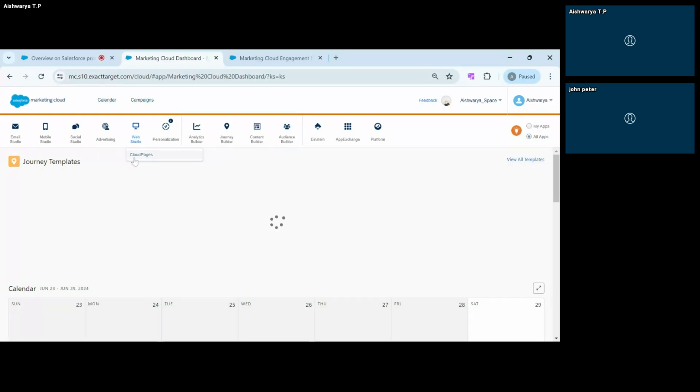We call this term cloud pages. Like the landing page, you can also call it landing page or cloud page. For example, you can take a sign up form. As soon as you are going to subscribe to any website, you can see a sign up form popping up. That is also something we can create in Web Studio.